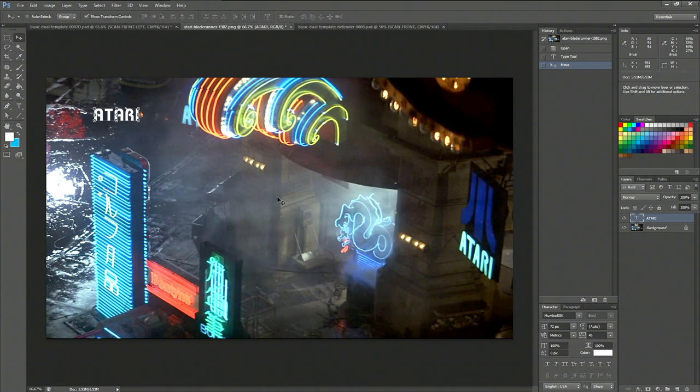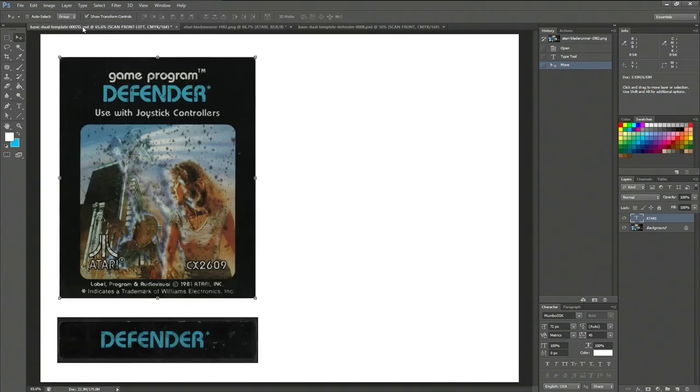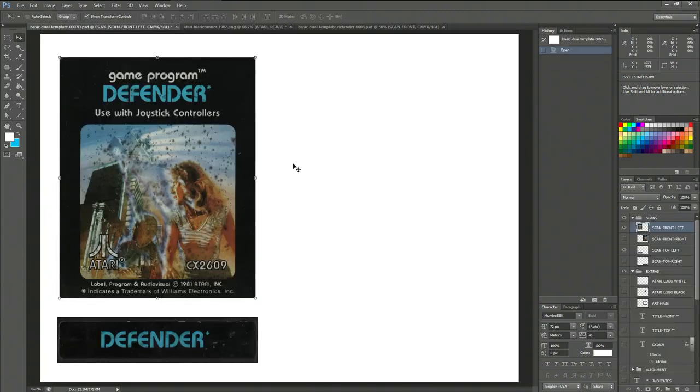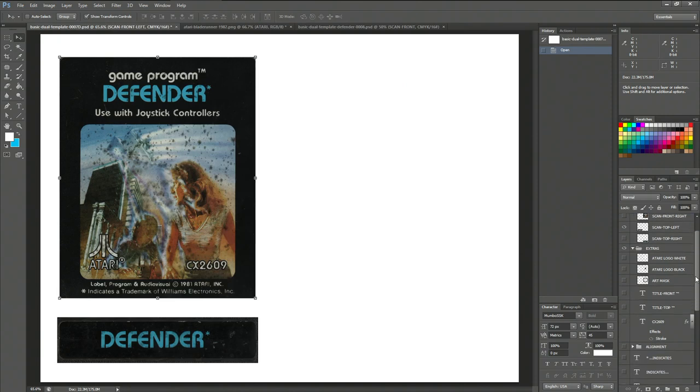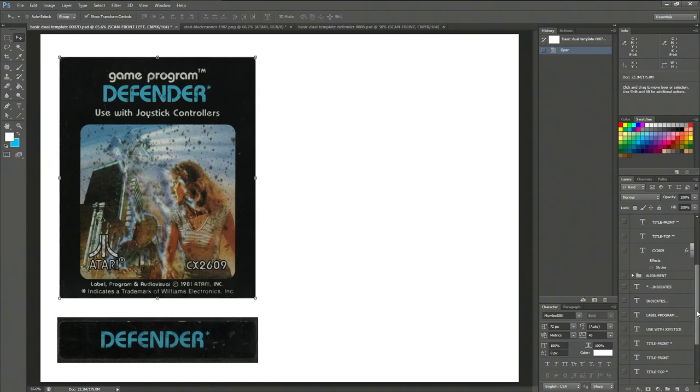And this is the basis, we use similar layering to actually produce a template for the Atari cartridges. And that's what we have here on the left. So we have the raw scans of the cartridge labels. And then what I've done is I've added a whole bunch of layers, as you can see in the layer list here, that represent different elements of this cartridge label.